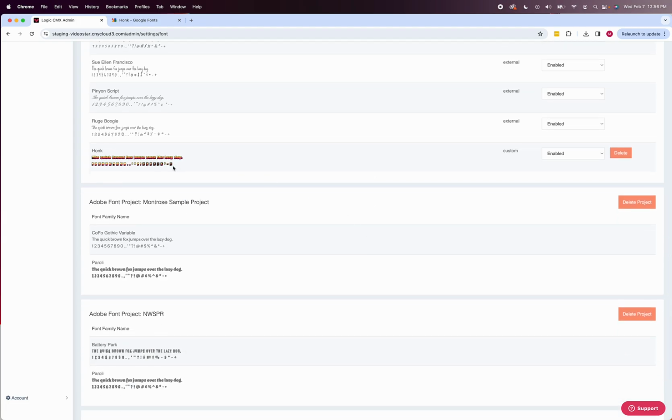and it's ready to be used. You can assign it as an H1 through H6 tag, body text, link text, nav, anywhere from website settings. And that's how you add a Google font to Logic.